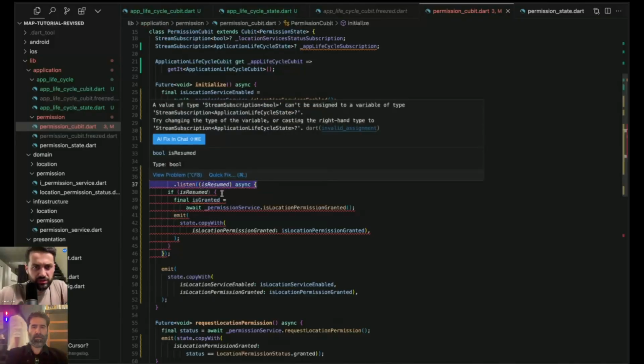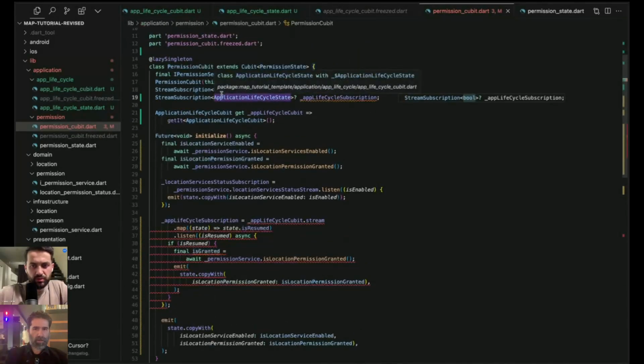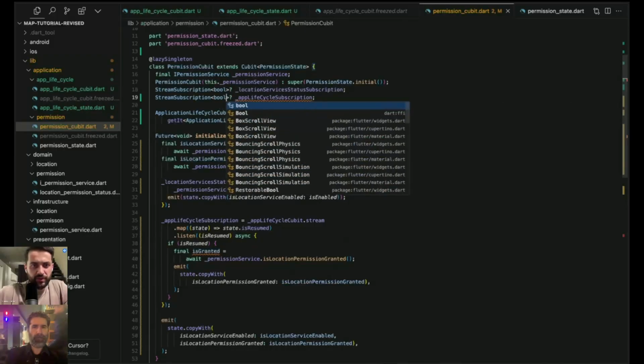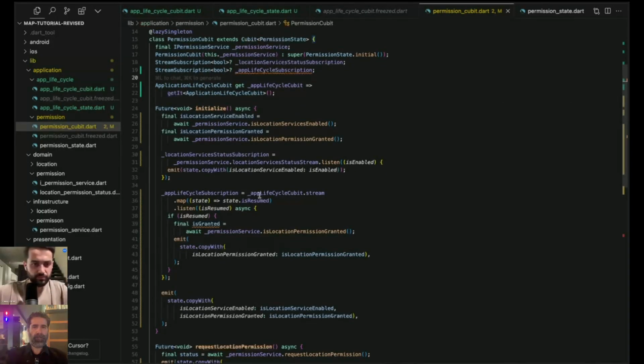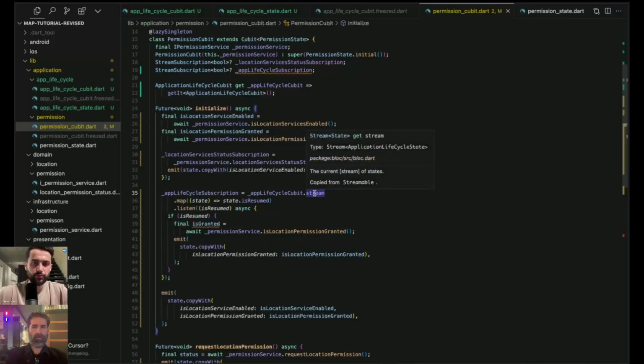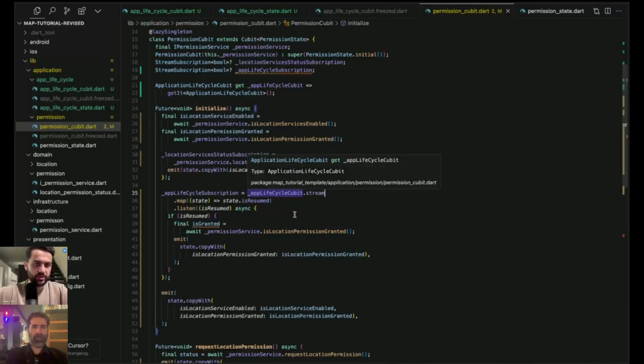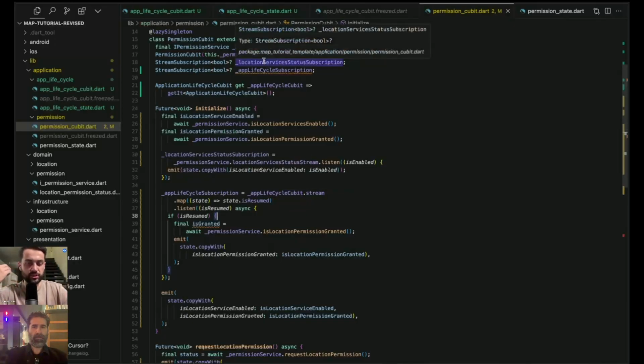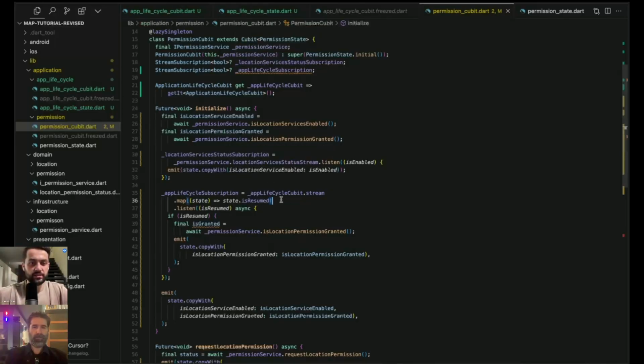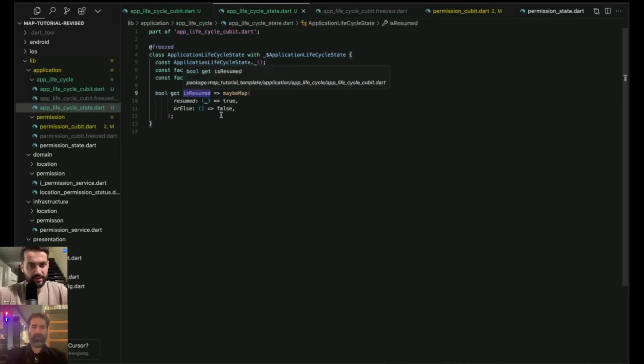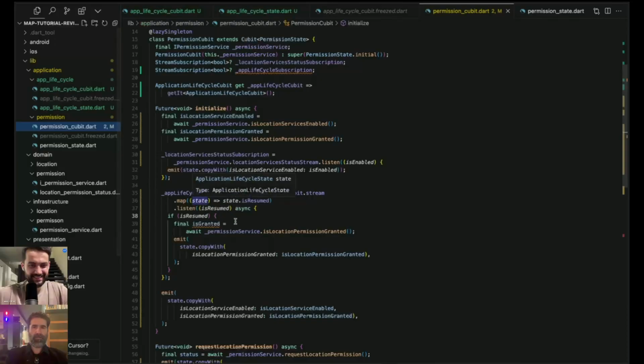Oh, just one moment. I will explain what I did in a second. Okay. What I did is I converted this stream from a stream of app lifecycle states to a stream of Boolean, just like the location service status stream. And this stream is going to return us if the state is resumed or not. It's as simple as that. Is that the is resumed getter that you wrote in the last video in the state class? Yes, it's this one. Exactly. That's where it comes handy.